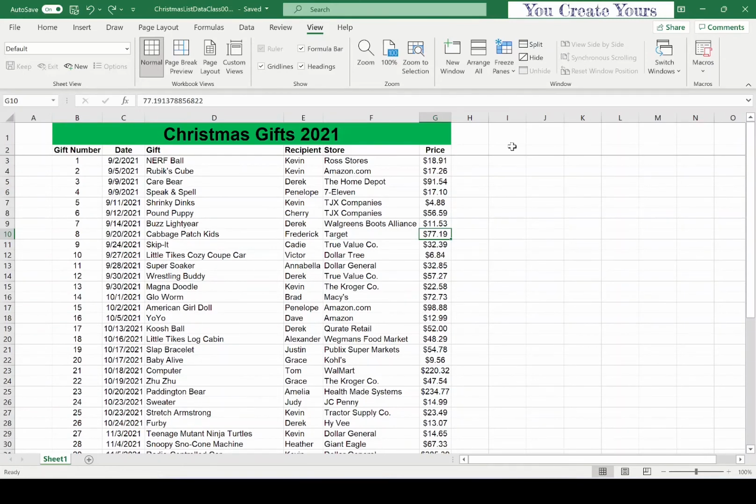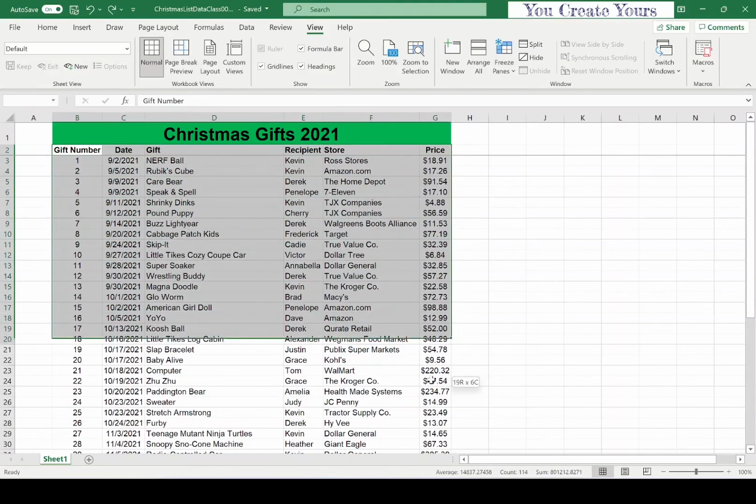As I was scrolling down through that list, I began to wonder, how equally distributed are all of these gifts? Also, I thought, what was the most expensive gift we bought, and what was the least expensive gift that we purchased? So it'd be nice if we could sort this list and get some of that basic information. So let's take a look at some options that we have. I'm going to select the data that we've entered.